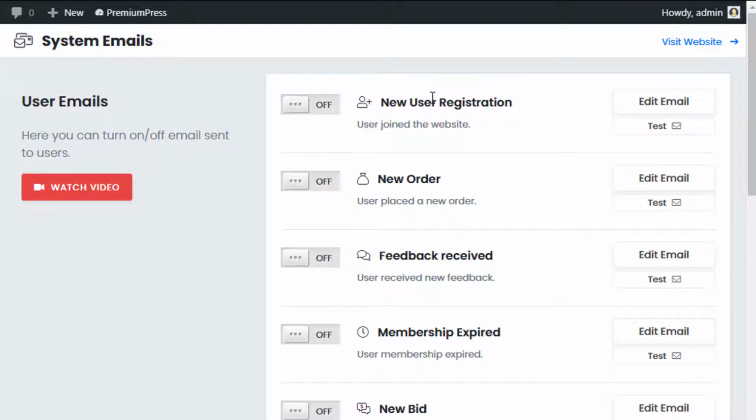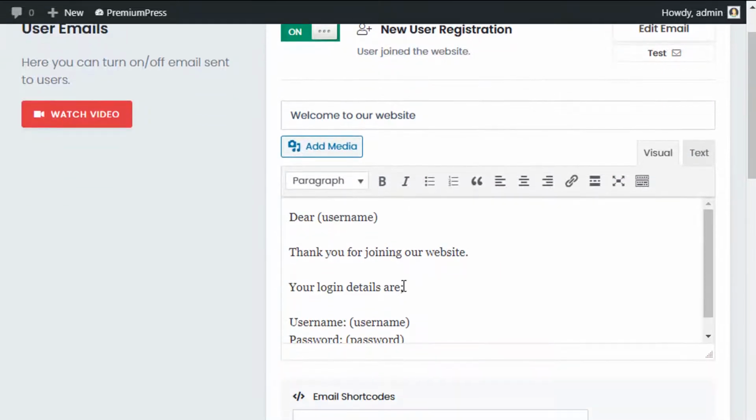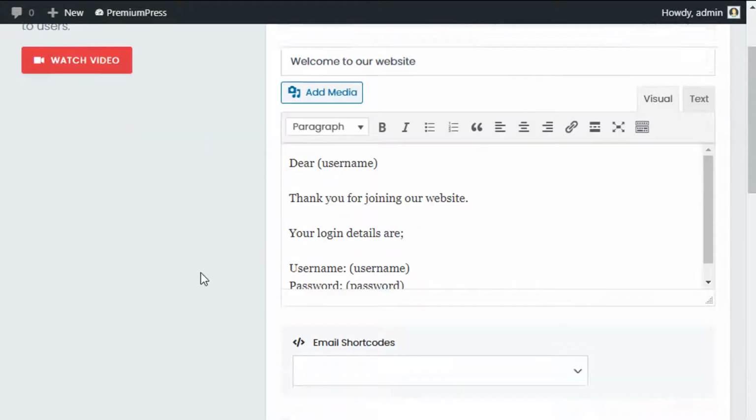To send this email we have three options. Firstly, we have to turn it on. We can then go ahead and edit the email, and then we can go ahead and test it. So the first thing we would do is turn it on. We would click on edit, change any of the description, content title, and obviously main email content to anything you'd like to say.